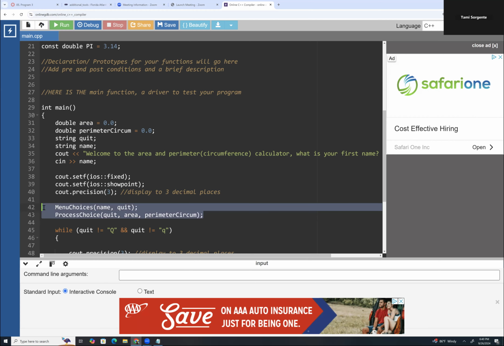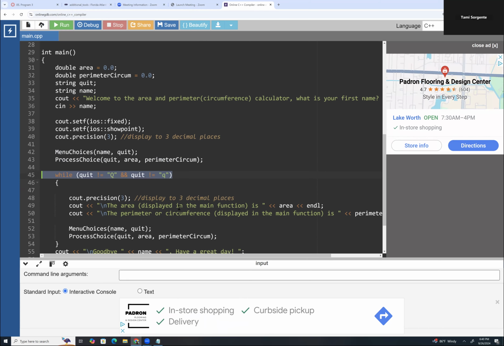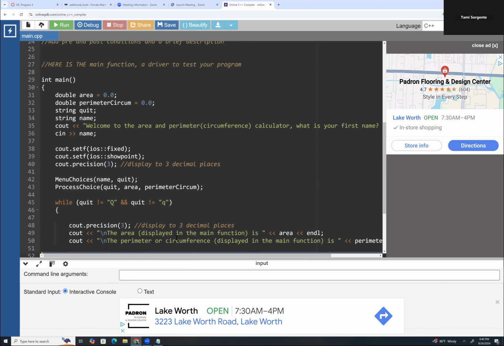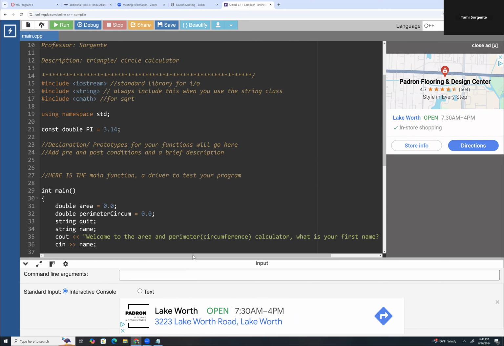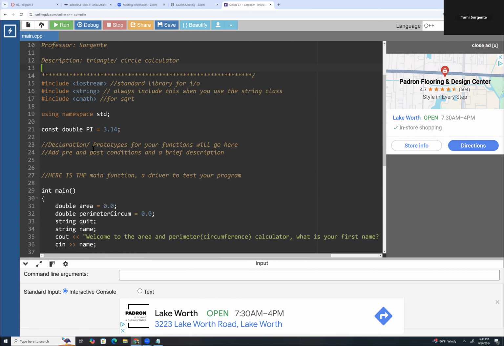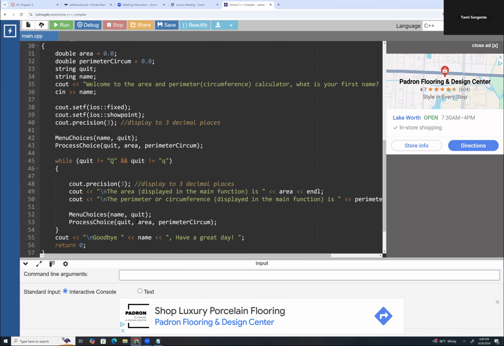So this is the initialization for the loop. This is the test condition for the loop. And this is the update for the loop. So all of that should work. This should not compile simply because I don't have function prototypes here and I'm calling functions that aren't doing anything.